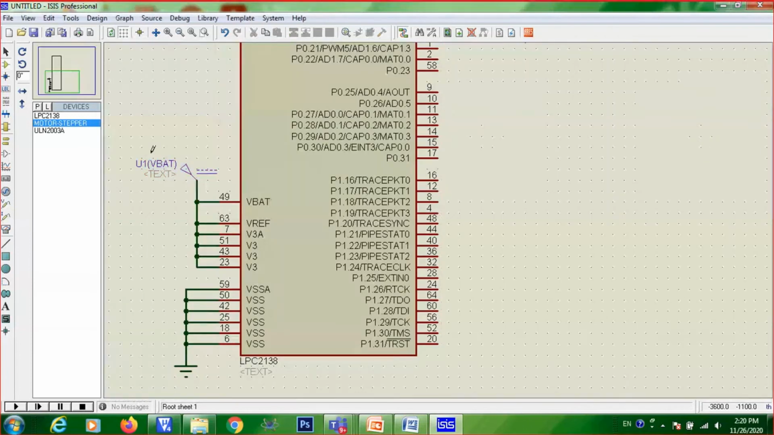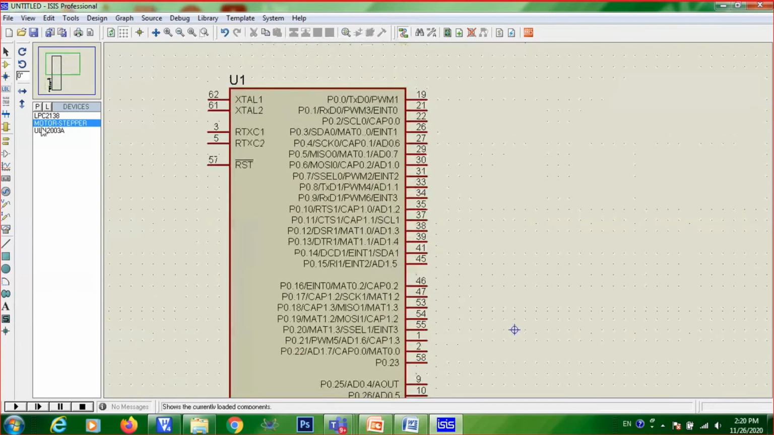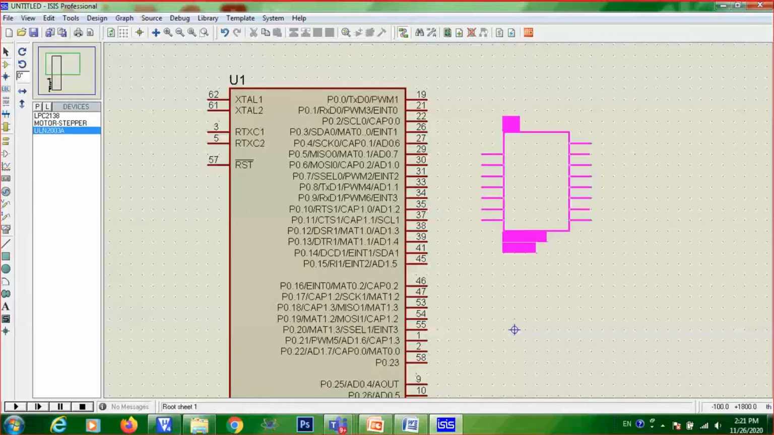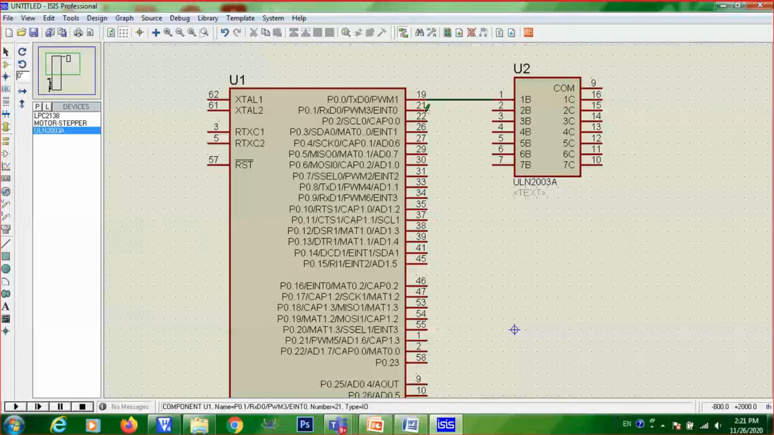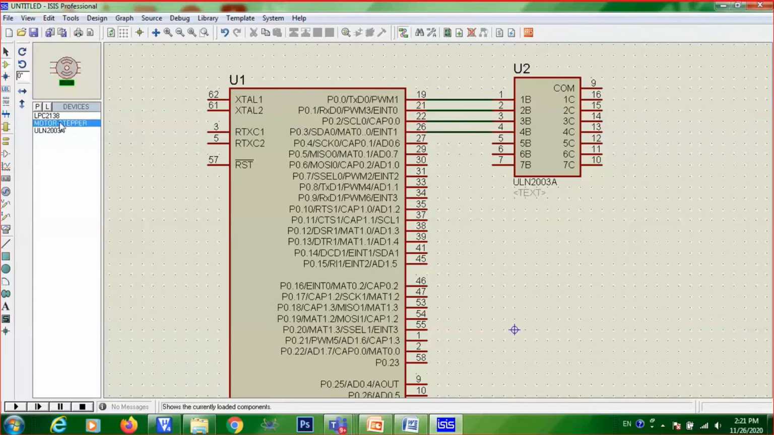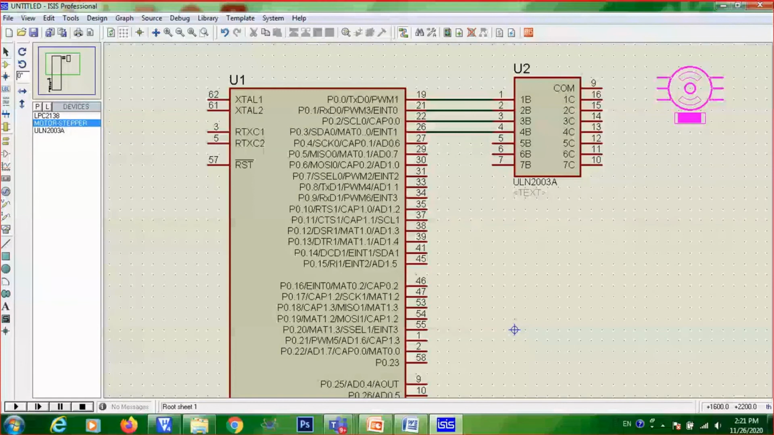Right. So now you can connect the LPC to the ULN2003. To which we need to connect this ULN according to the circuit, P0.0 to 3. So I am taking this ULN, right? And connecting it. So P0.0 I am connecting to 1, this to 2, 3, 4. These are the inputs. And the stepper motor you can take, can keep it here, right?